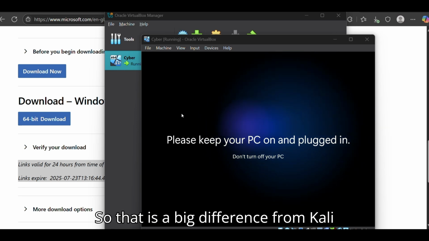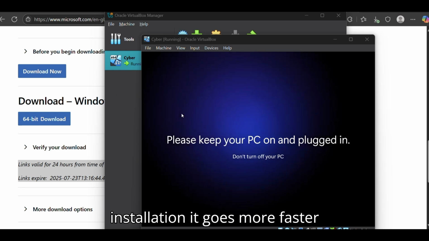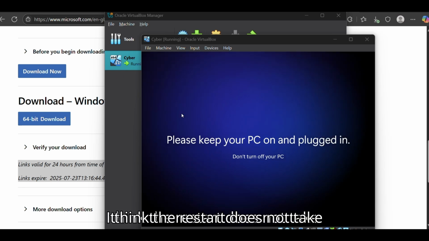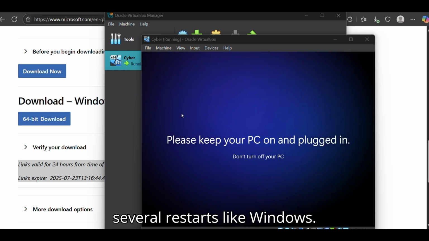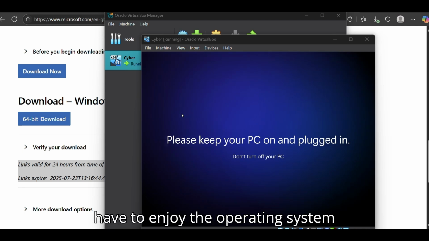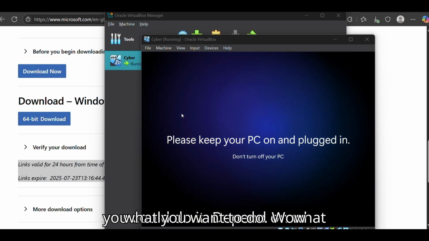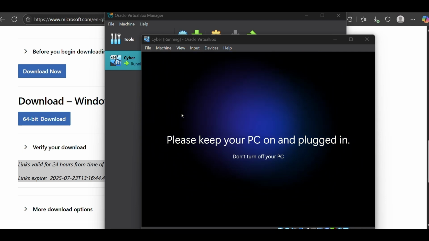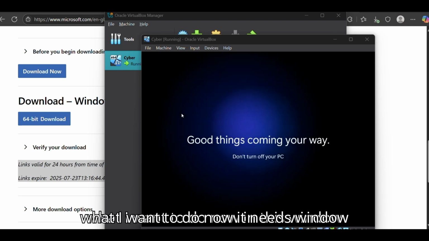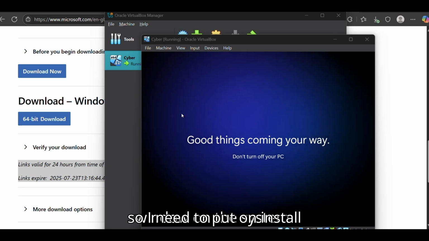So that is a big difference from Kali Linux. When you're doing Kali installation, it goes faster somehow, and I think it does not take several restarts like Windows. Windows is Windows, Kali is Kali, so you have to enjoy the operating system you're good with, depending on what you want to do. Wow, I love Kali, but what I want to do now needs Windows, so I need to install Windows on the system.